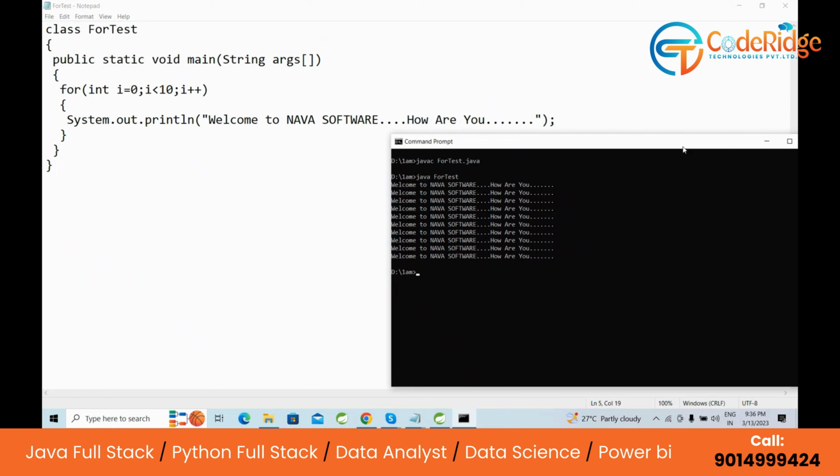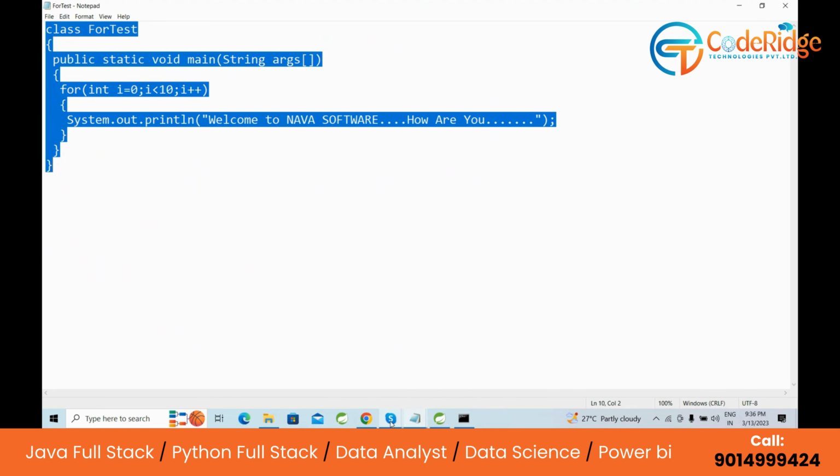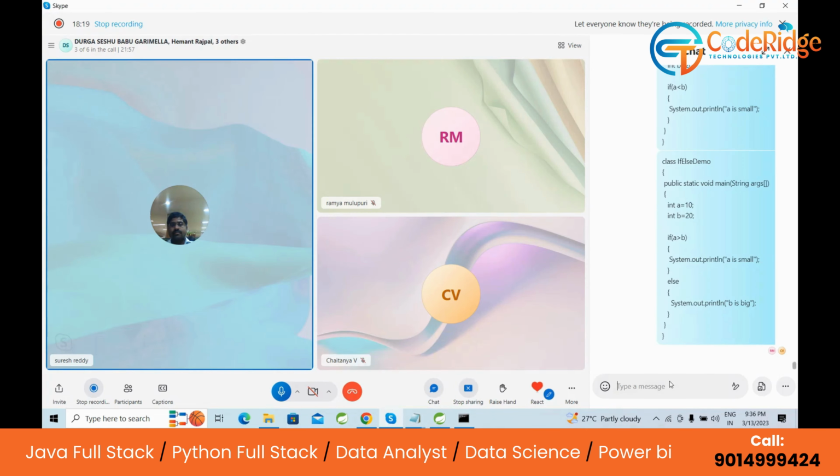Please copy this one and practice. Copy and practice this example program. Go and copy this on the chat box.